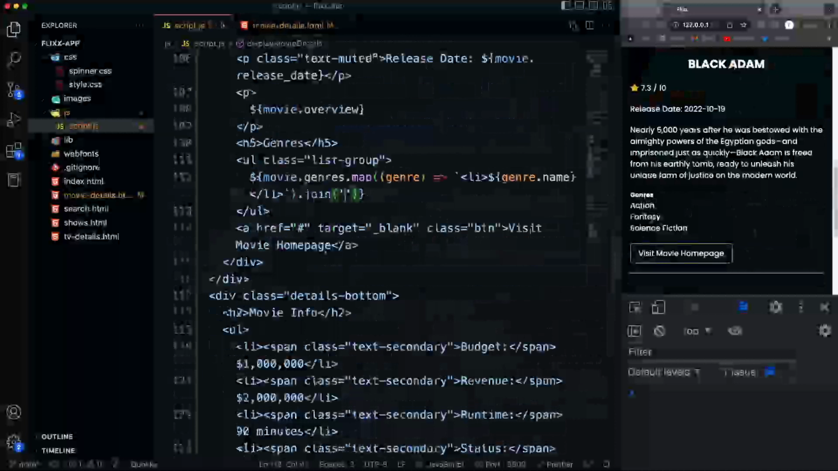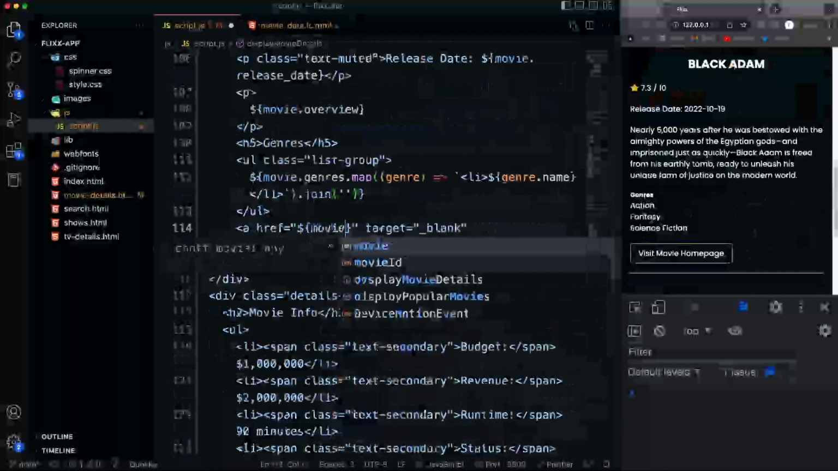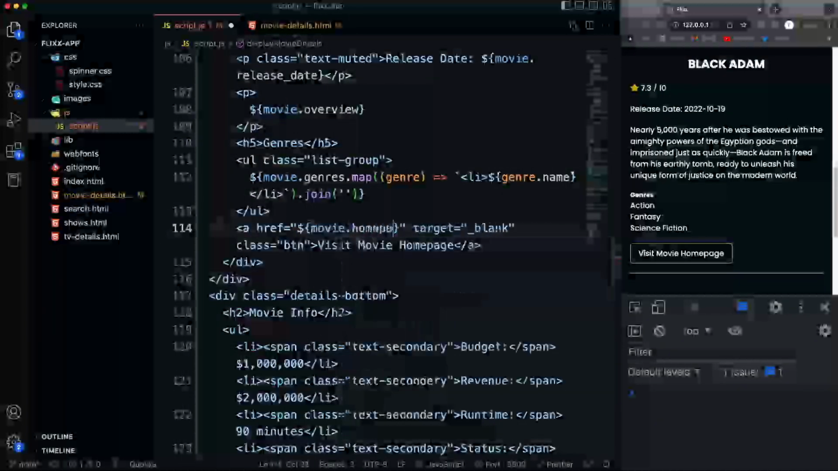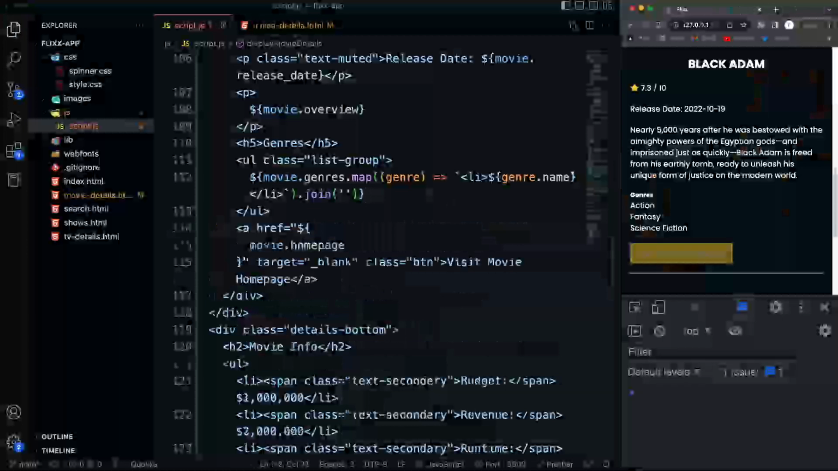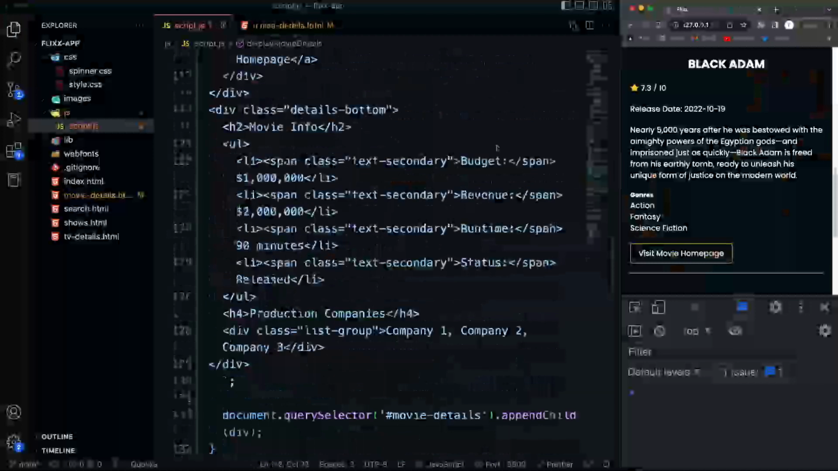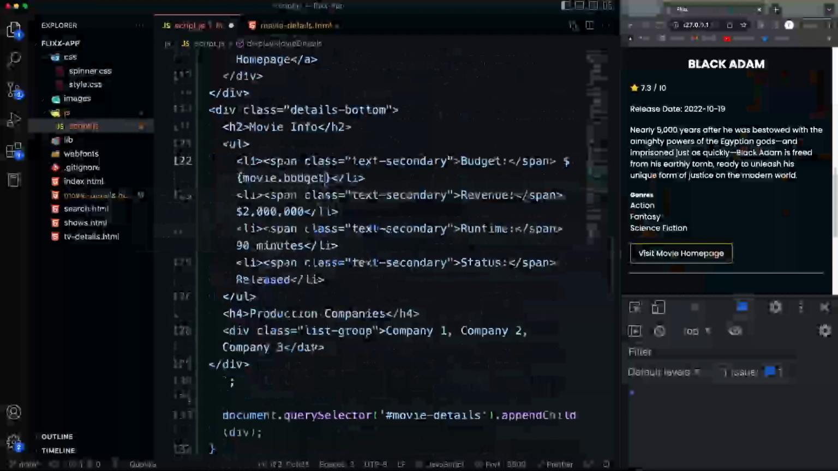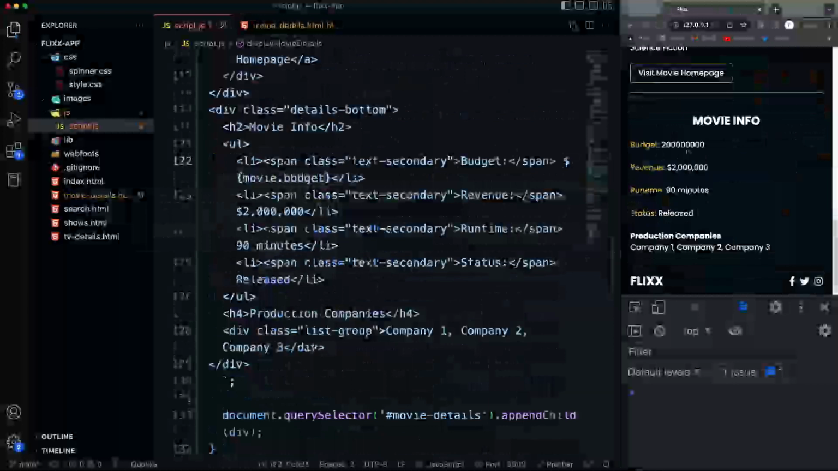Now for the home page here, let's replace that with movie.homepage. And that's going to open in a new tab. So if I save this and I click on that, it's going to bring us to whatever the movie website is. And then the details at the bottom, we have the budget. So let's replace this dummy value here with movie.budget.